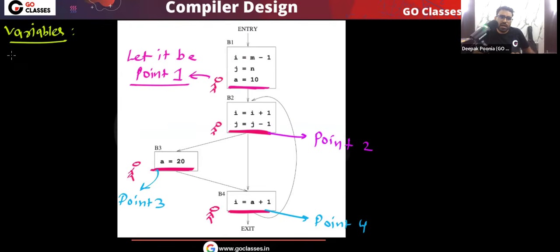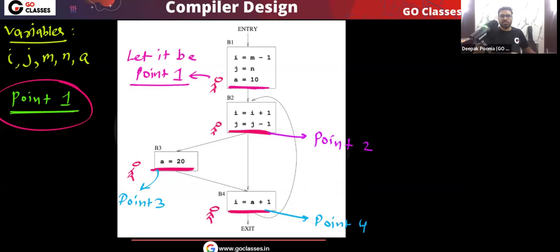The variables are I, then J, then M, then N, then A. Okay, so let's see for point 1. One by one, for each point, we will see. Now first let me see for point 1. At this point 1, which variables are alive, which variables are dead? Remember, where are you standing? You are standing at point 1.